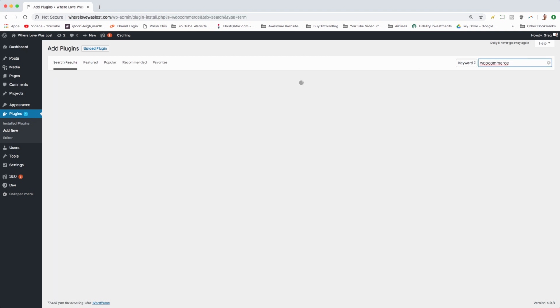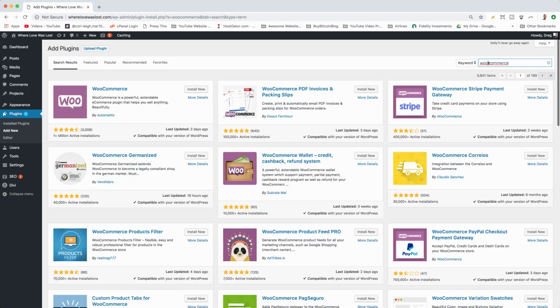Kind of a funny name. I always thought of a cow with the woo part. But it's the best one, 1 million plus installations, and we're going to install it and make it 1,000,001.